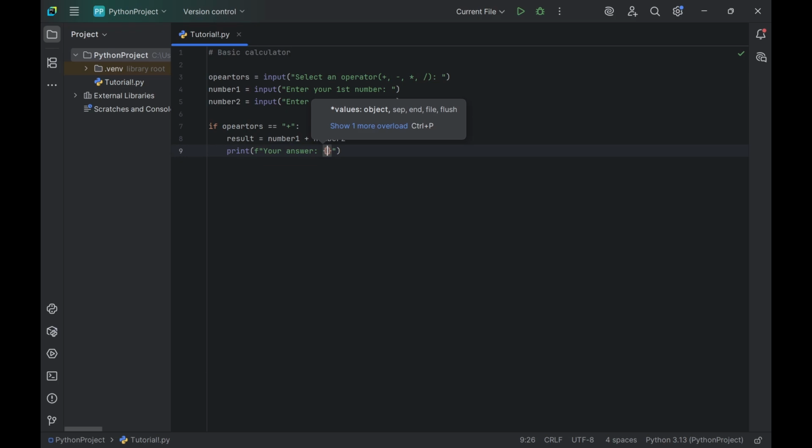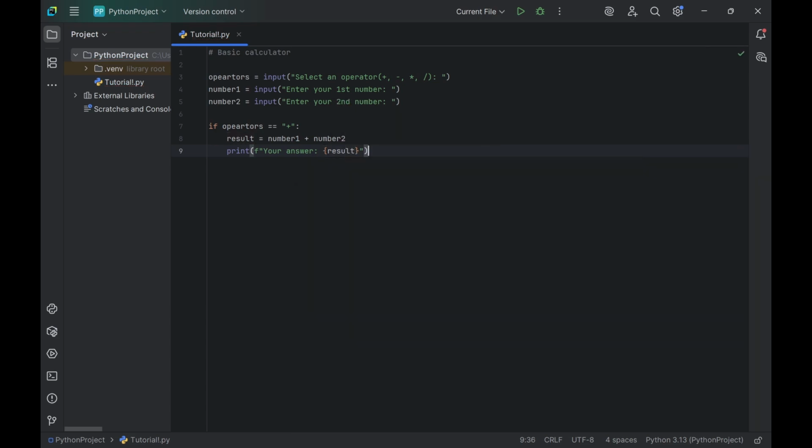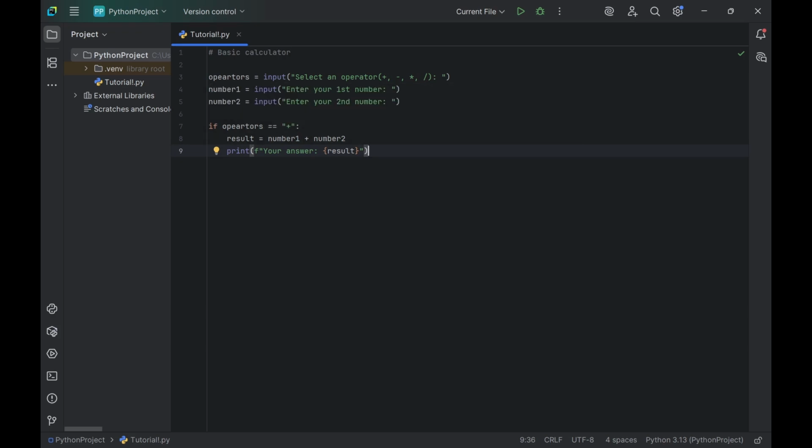And now add a pair of curly parentheses and type my result variable in. So what does the whole command say now? Let's just talk about this command. It says, tell Python to make an operator and set that operator to the user input, select an operator.